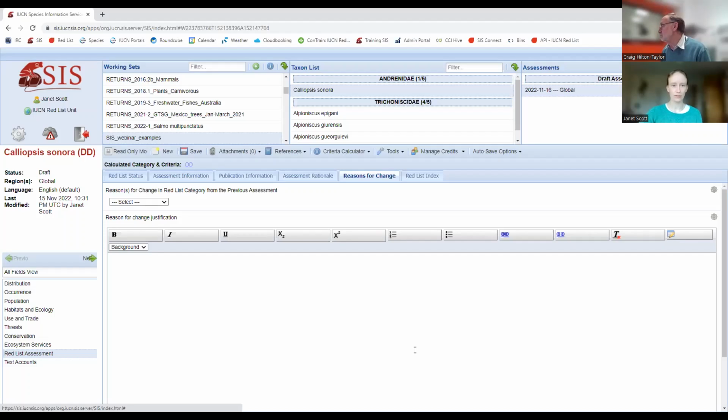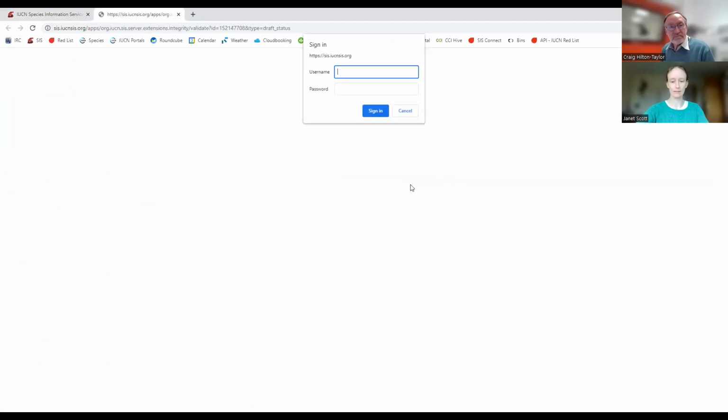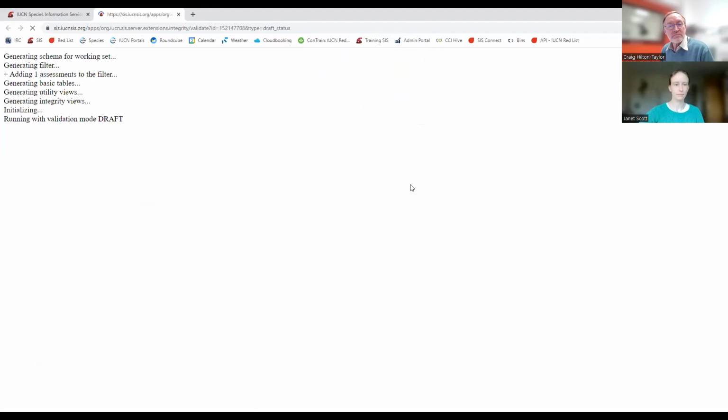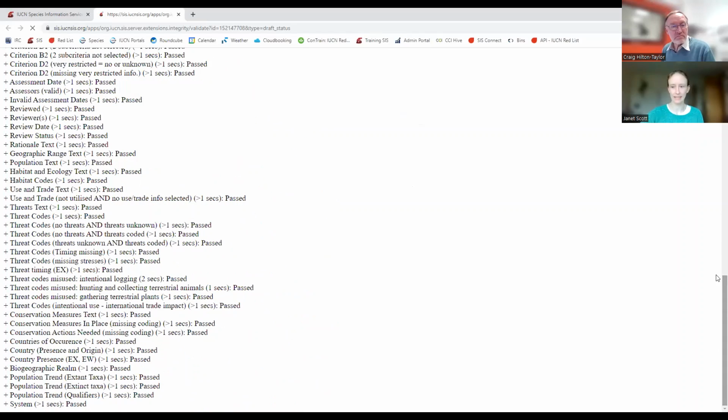But even if you're not submitting assessments right now or at all, you can access this integrity checker to see what might be missing from your assessment. That's found in the tools section. You can select validate assessment. And if it's the first time that you're doing this in a session, then you'll have to log in again. The system will run through a series of checks, which for one species is usually quite quick, will take less than a minute. If it's taking a long time, it usually indicates that there's something wrong.